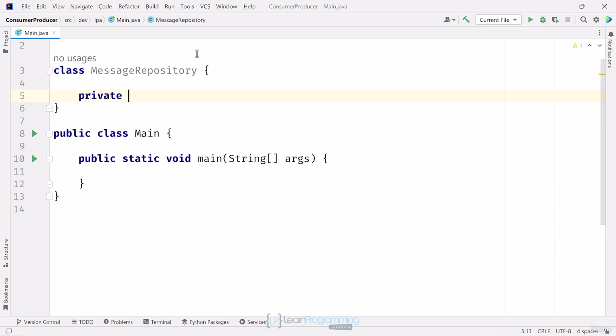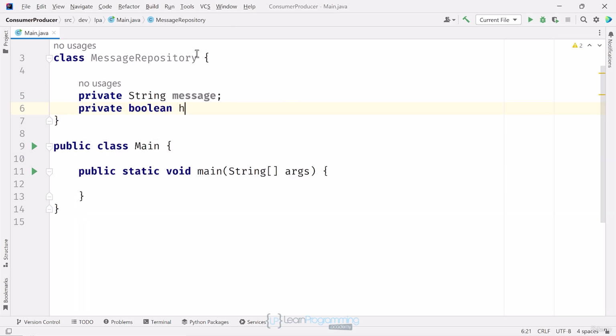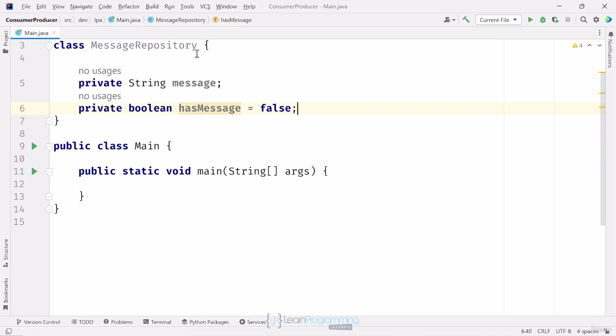Both the producer and consumer will interact with the message, so it's a shared resource. I'll include a Boolean field called hasMessage, which will indicate to both threads whether there is work for them to do. When hasMessage is false, the producer can populate the shared message. When hasMessage is true, the consumer can read it.